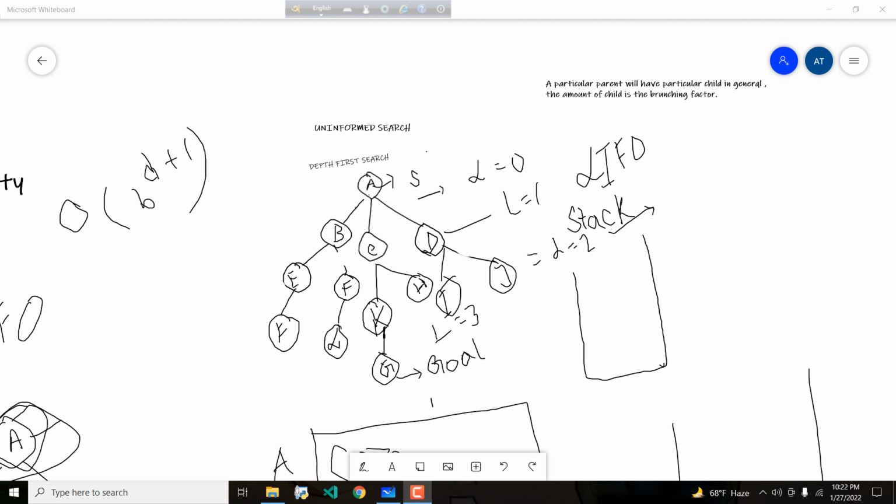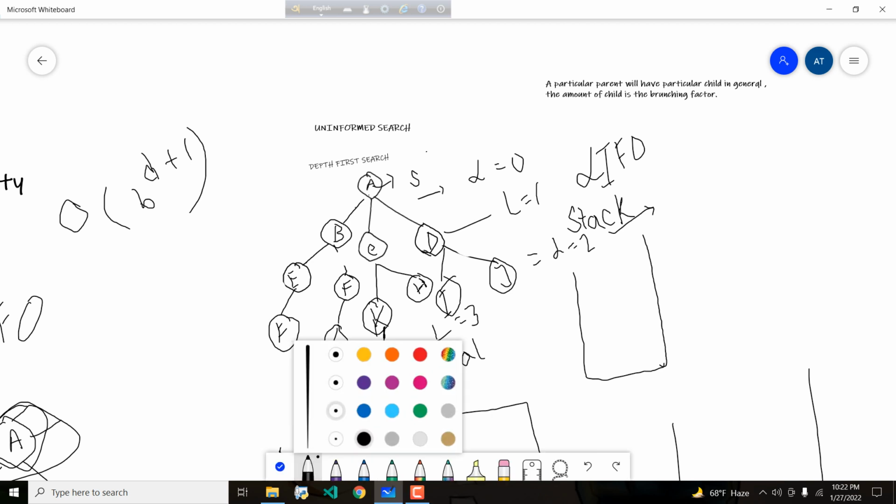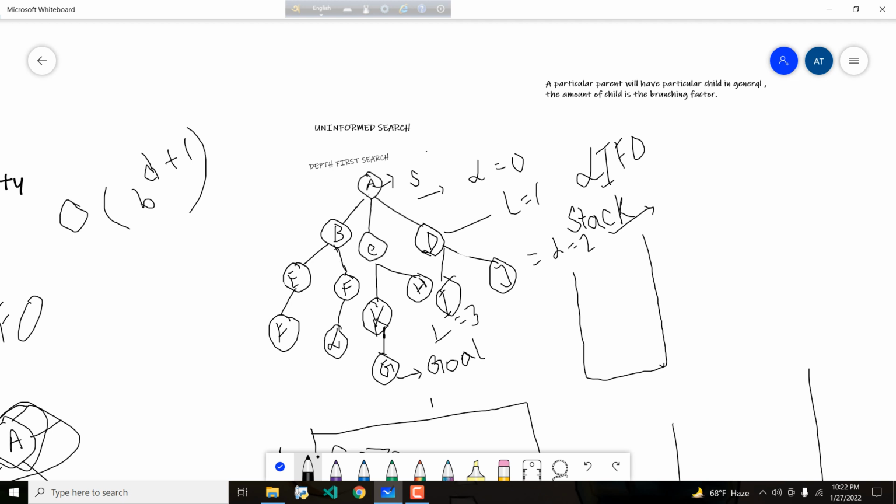In this state space tree, we can see that A has three children, B, C, D. B has children E and F, and C has children K and H. D has children, and A is the parent of B, C and D. This is how we define a state space tree.